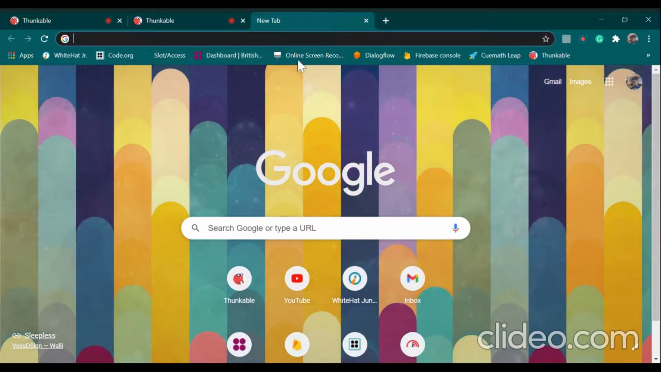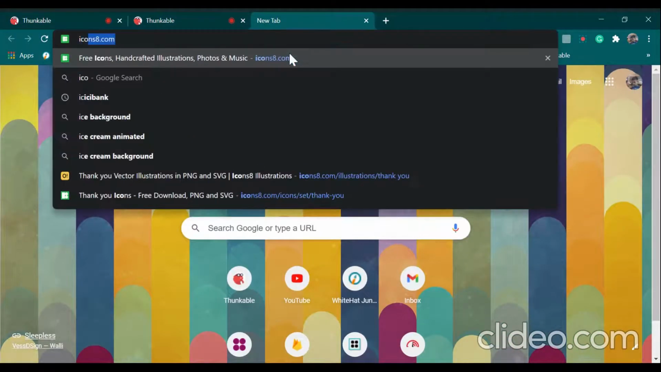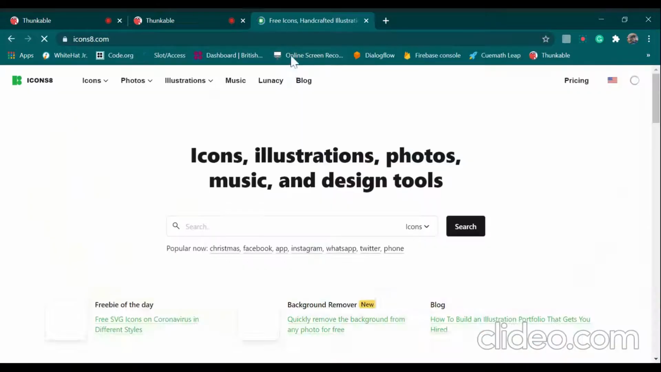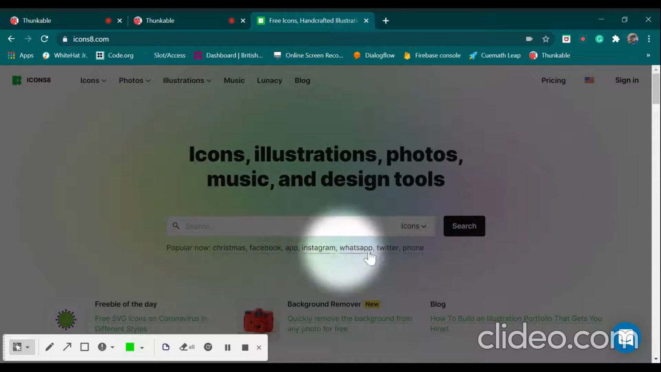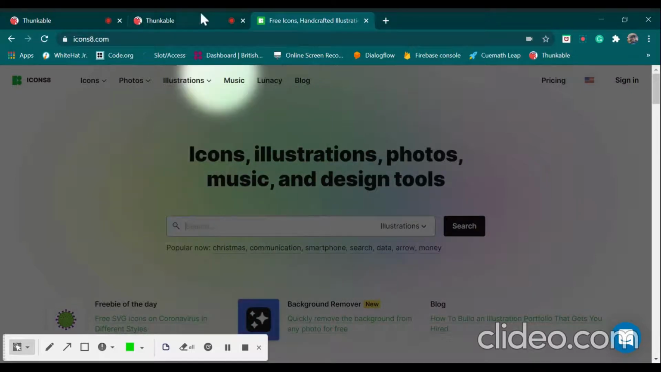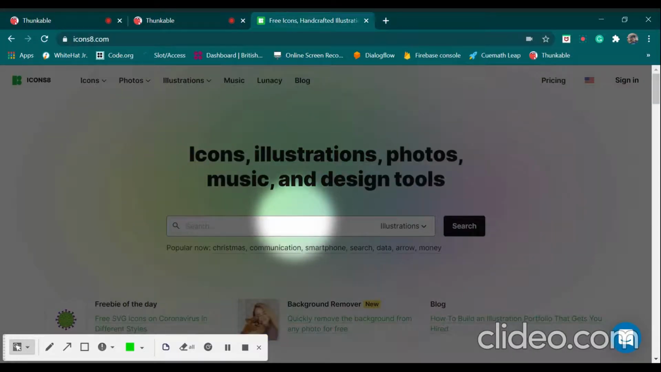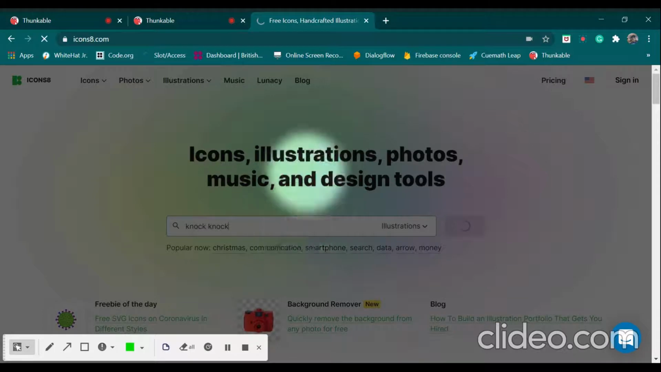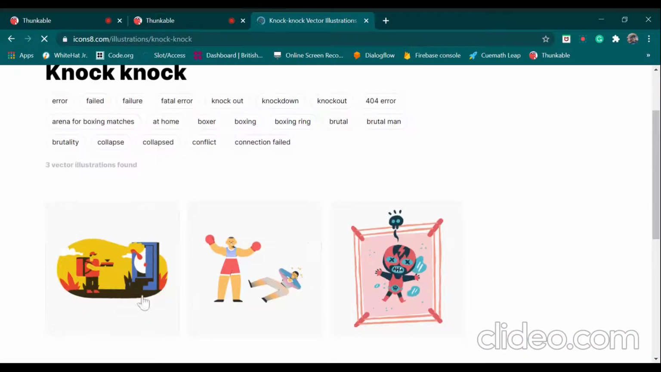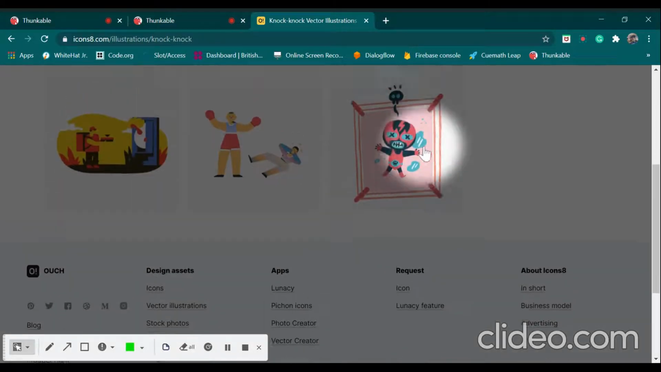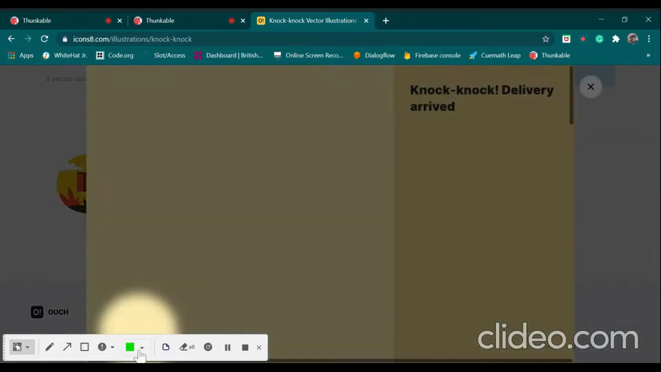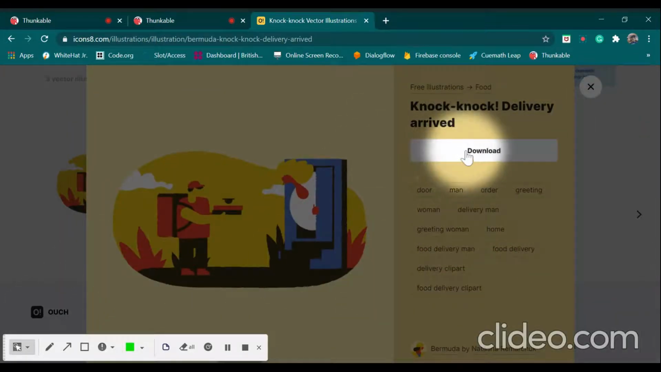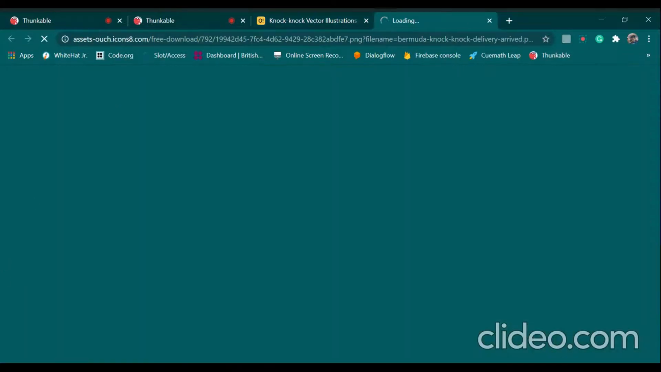Now we will go here. I will show you a nice website, okay? It's called icons8.com. It's loading. Now can you see this is the website? It has many illustrations. So I'm choosing illustrations and it will show me a lot of illustrations. I just want a knock knock illustration. It has thousands of illustrations. Look. Let's see this. And we will download low quality PNG.